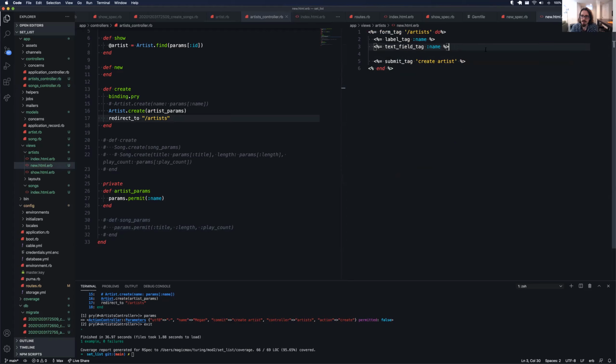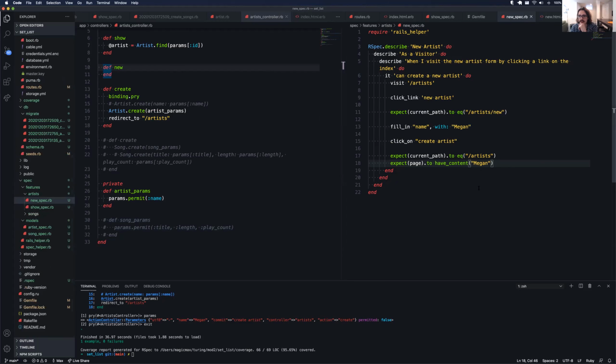So inside this form, I actually want to take a step back. Let's go back to our test, to our new artist test. And right before we click on our button to create artist, let's put a save and open page and check out what our HTML looks like. It's going to be save_and_open_page, and this is snake cased.